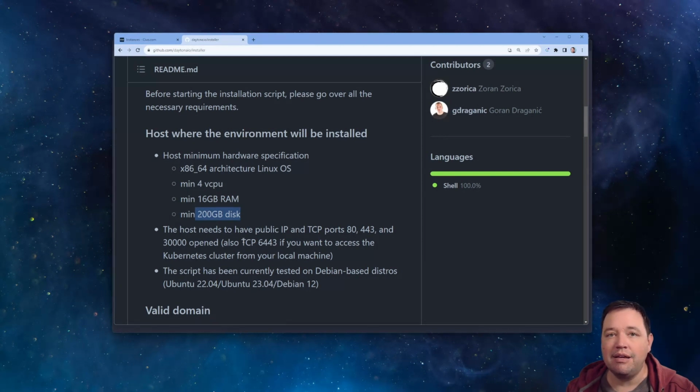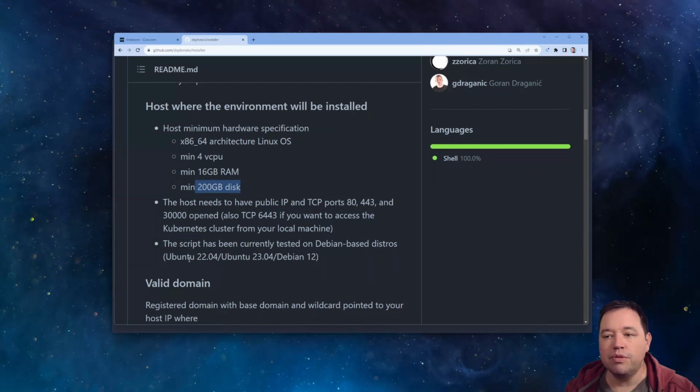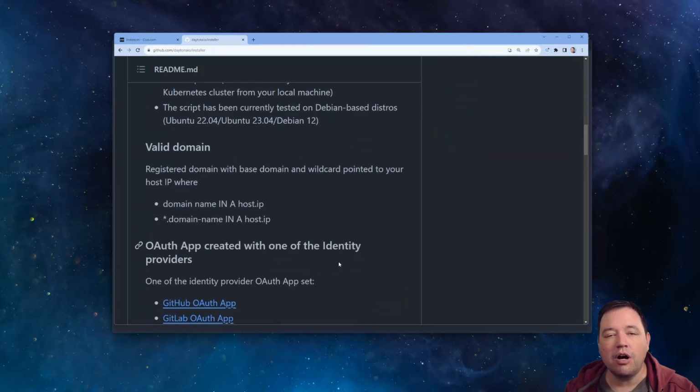You're going to need 80, 443, HTTP, and HTTPS. And you're going to need 30,000. Daytona uses 30,000 for SSHing into the workspaces. You're going to want to use Ubuntu 22.04 or Debian. You're also going to need a DNS record or setup.